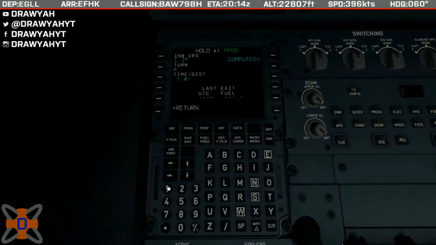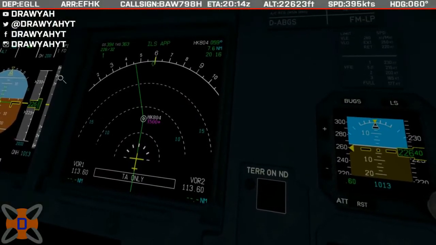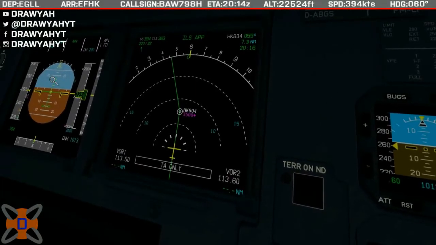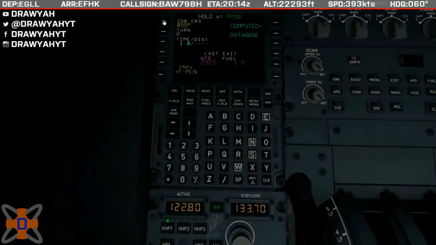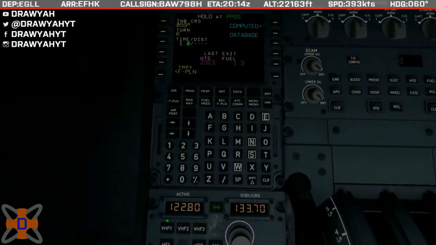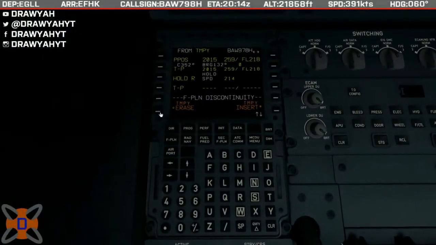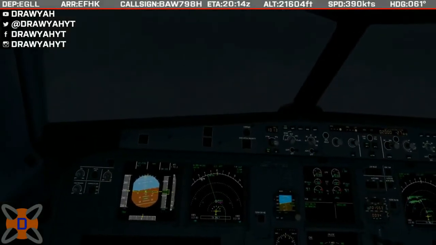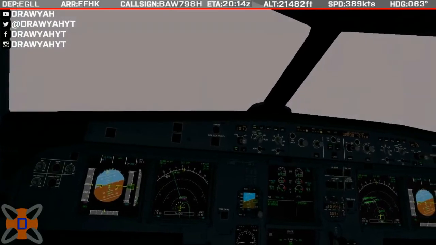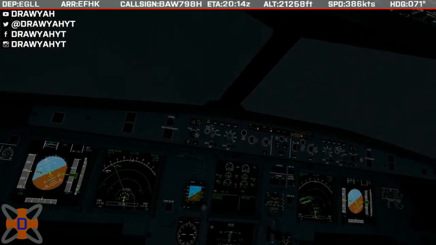Inbound course, where is it? 059. Yeah, 059. And there we go, temporary flight plan, input temporary. And then that should give me a chance to descend. Also means I can actually go back onto that and set the throttle.